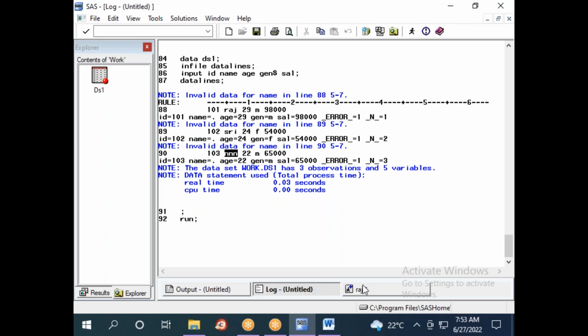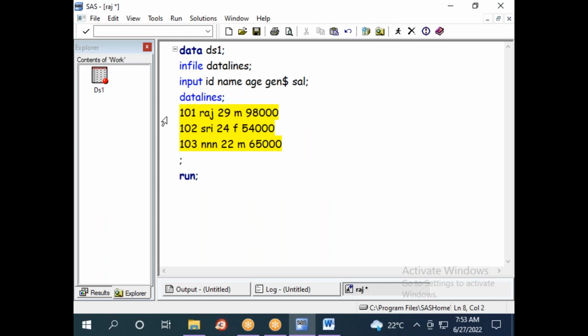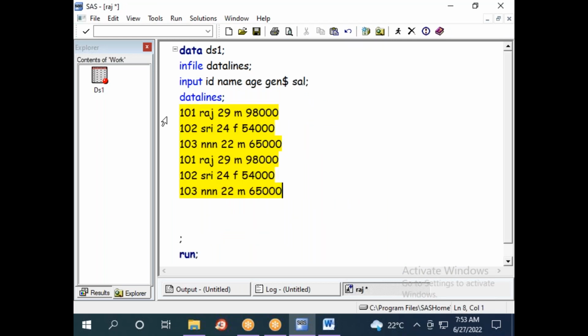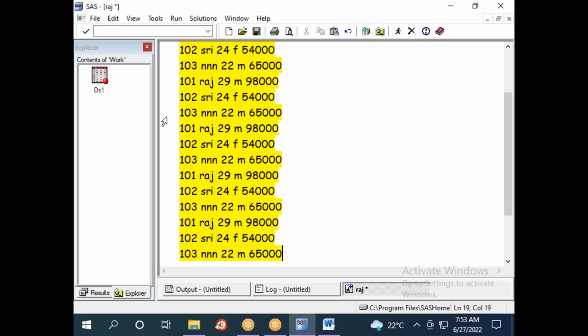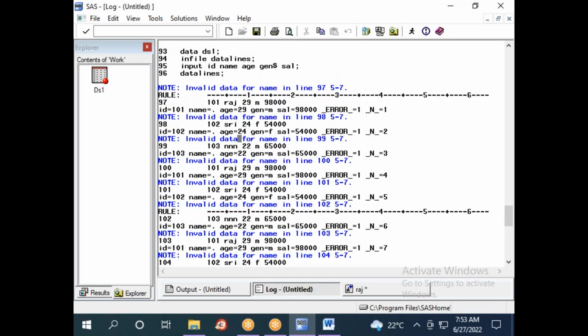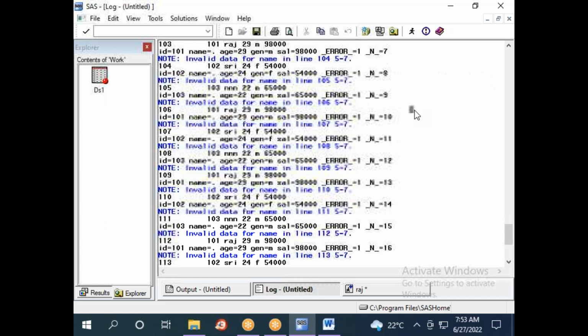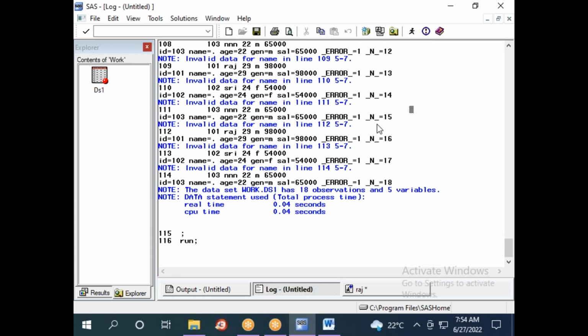Got it, right? So here you have 3 observations. If you have 10 observations and you run it here, your log window is filled, right? For one observation, how many rows is it taking? 1, 2, 3, 4. If you have 10 observations, 10 fours are 40. If you have 20 observations, 20 into 4, 80 lines, your log window will be filled with errors. Yeah, these many errors, I'm not interested. I don't want to see.